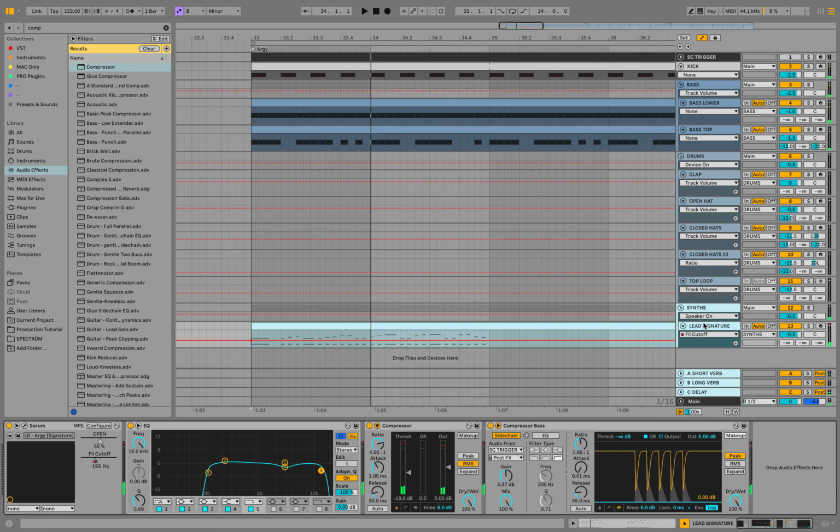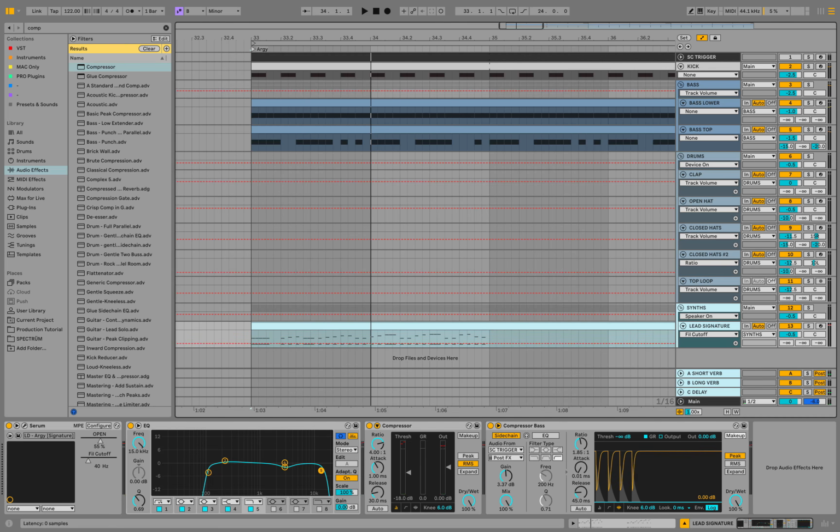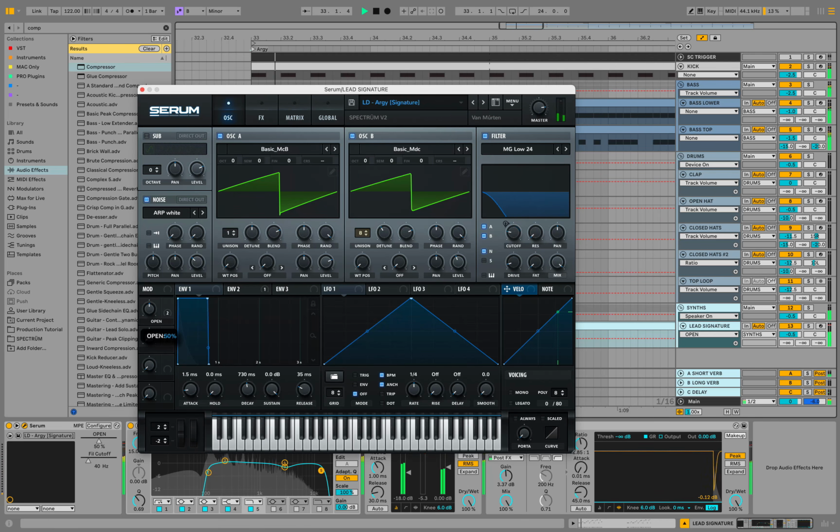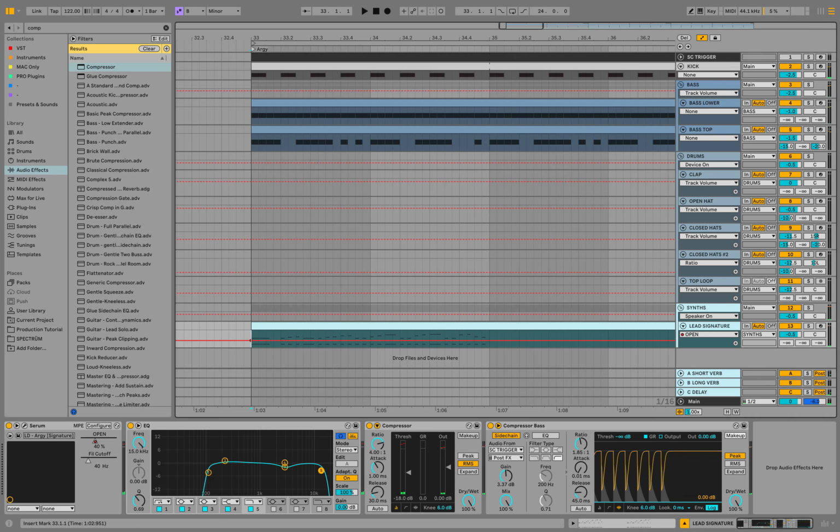Now I will open Serum and I will show you these macros. Just look at the left and you will see this open knob. And I've pinned 2 parameters on these macros: the sustain of the second envelope and also the noise. So when we're opening up this macro, we're making our sound wider and noisier at the same time.